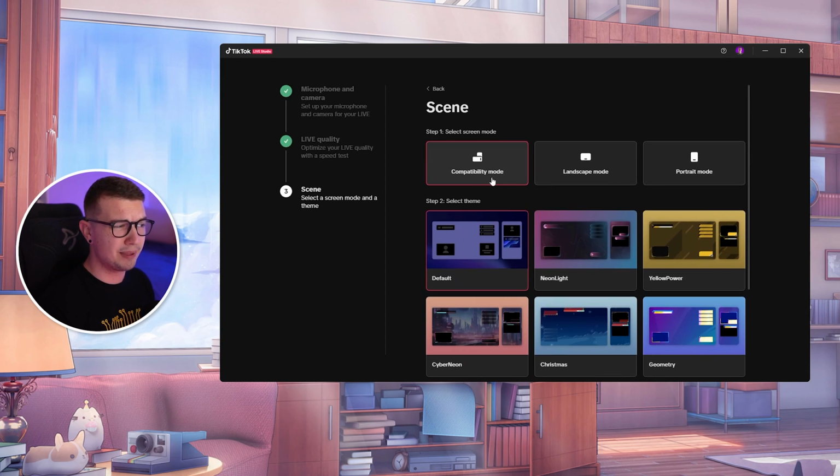Make sure to use the compatibility mode because this is actually really, really nice. You will be able to have the scenes both in portrait and landscape mode, which is amazing. So if somebody's watching on PC, they'll be able to see the landscape mode. And if somebody's watching on the phone, they'll be able to see it in the portrait mode. So you have both worlds together. You don't need to stream just portrait or just landscape.